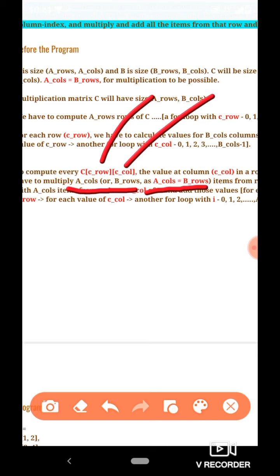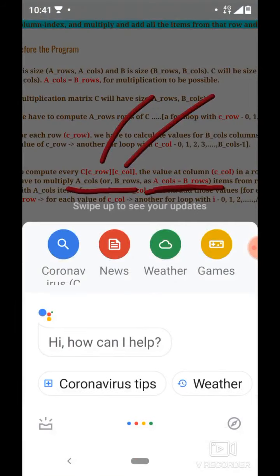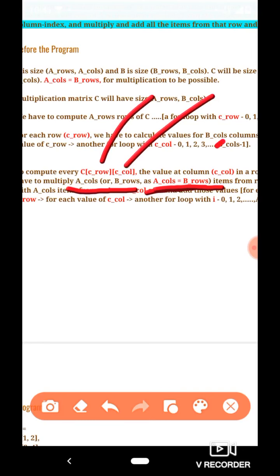So obviously we need another loop inside the two loops already discussed, so that we can multiply this many number of items from a row of matrix. Okay, so remember this.